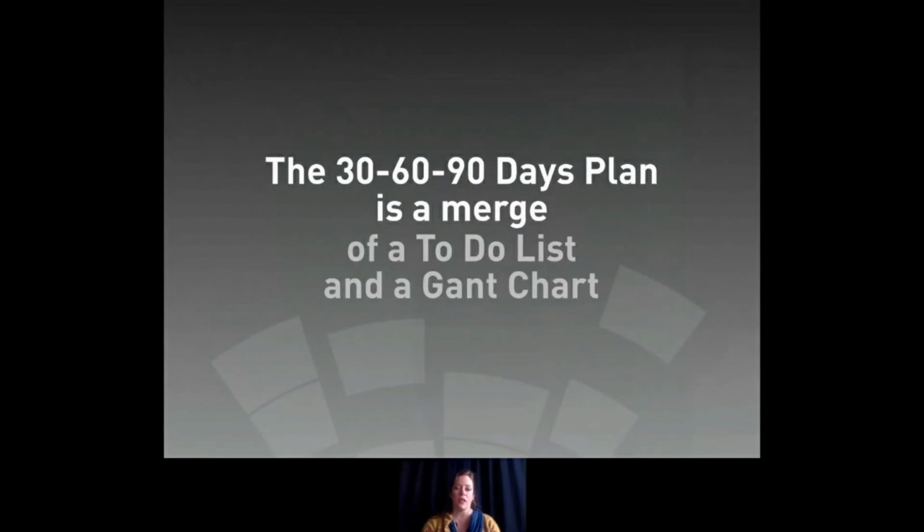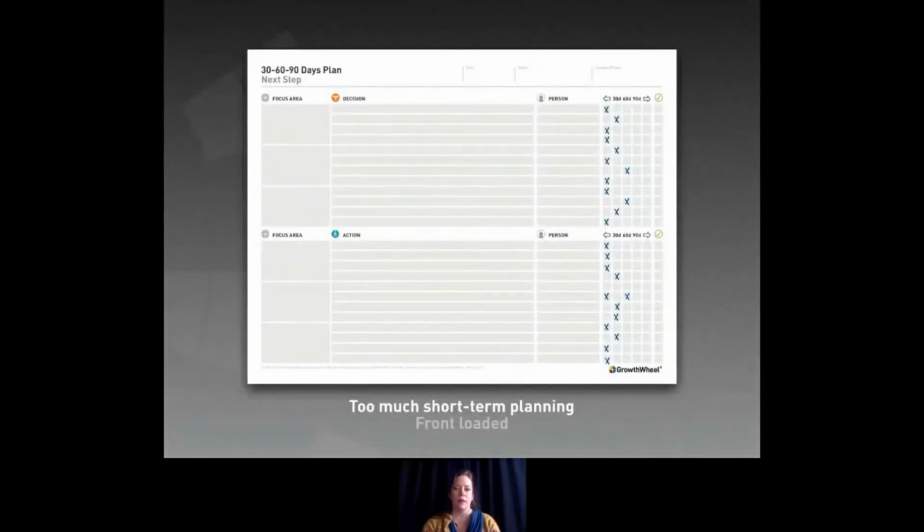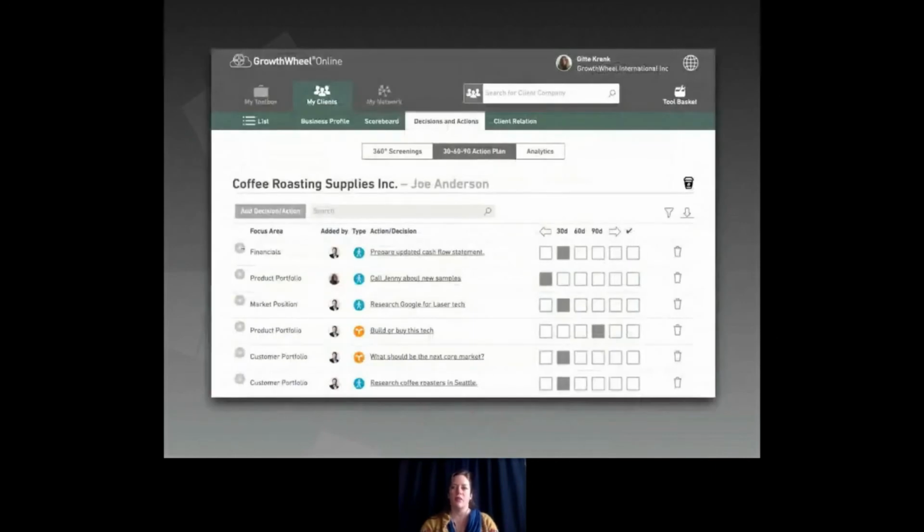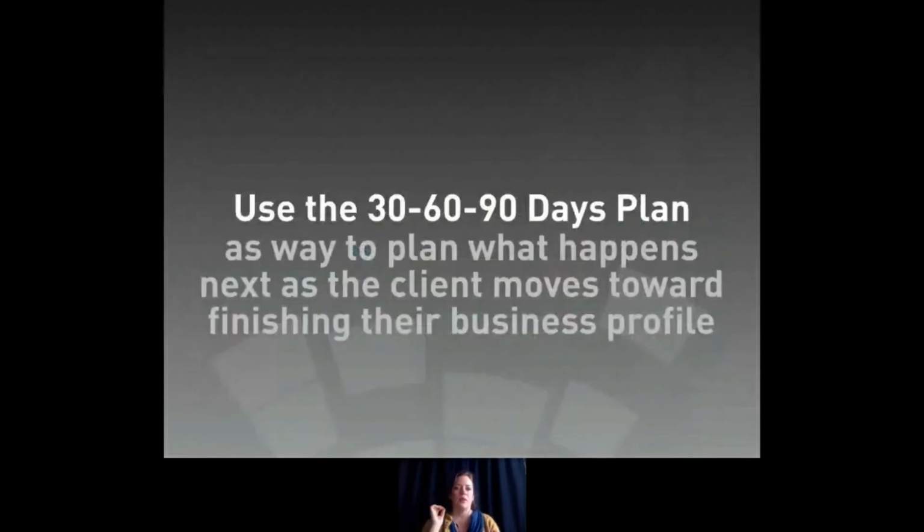So we can take a look at that and see, as a project management tool to understand and communicate the sequence of events in a project for the client and whether they're doing a realistic action plan. So if everything's urgent, needs to happen right now, the company could be too front-loaded, as in this example. And then, it could be that they're pushing everything off, but what are you going to do next week? So we do have that there. It's a great way to plan what's going to happen next as a client's moving forward towards finishing their business profile.